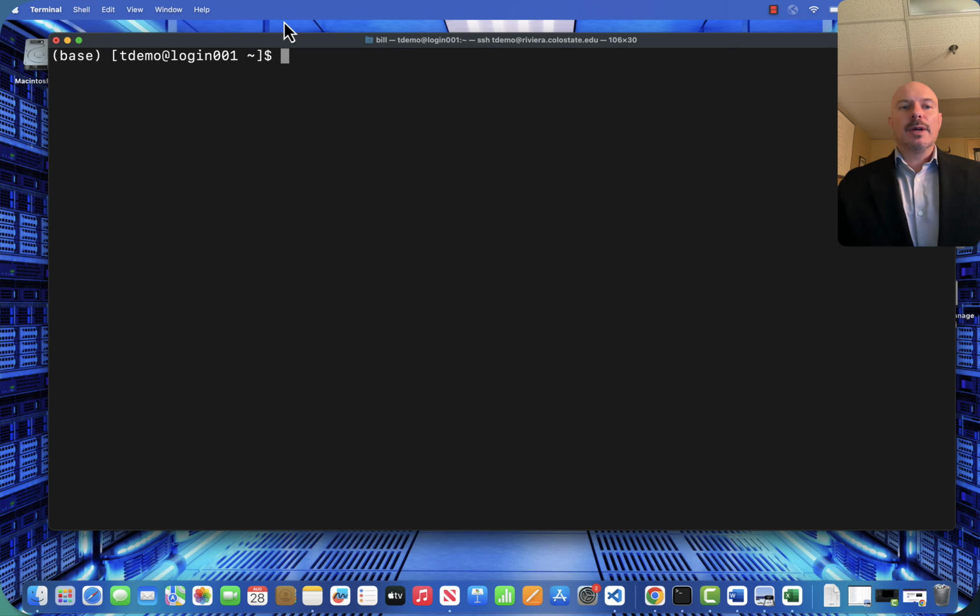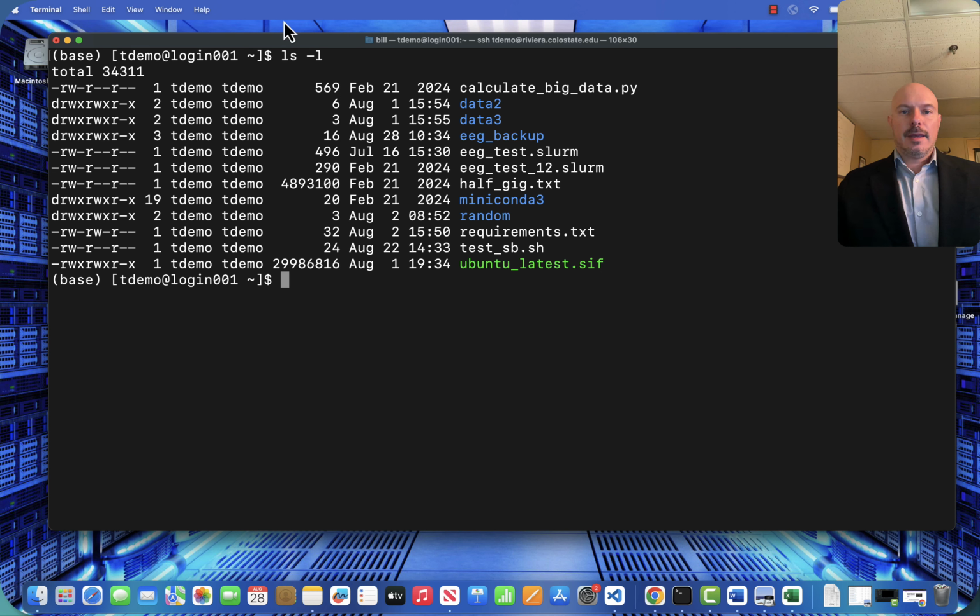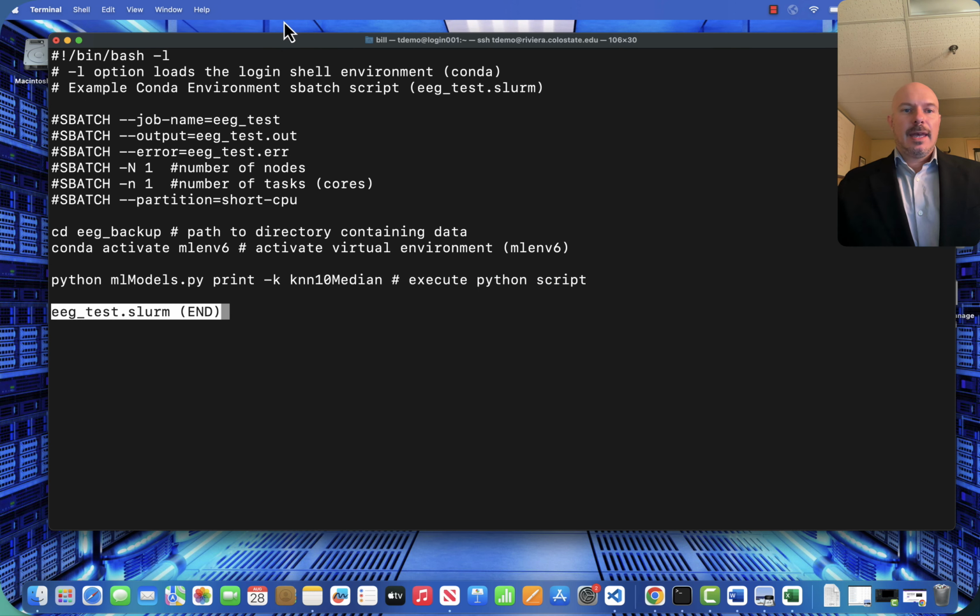Next, I want to list the contents of my current working directory. Earlier, I created a script called eegtest.slurm that is a basic sbatch script, so we will investigate that now. And as you can see, it's just a basic text file.